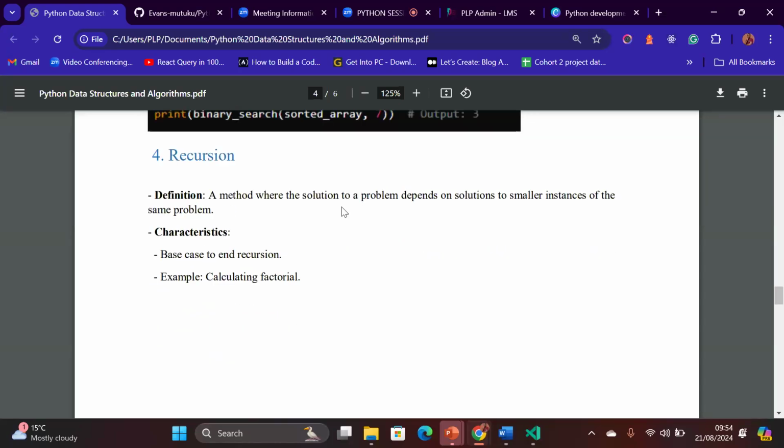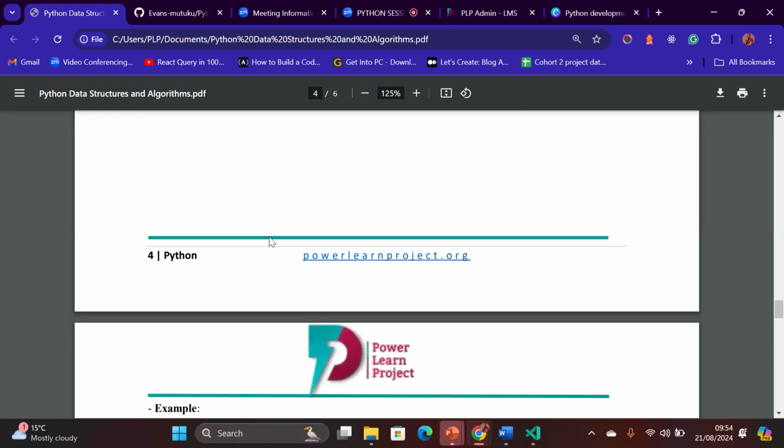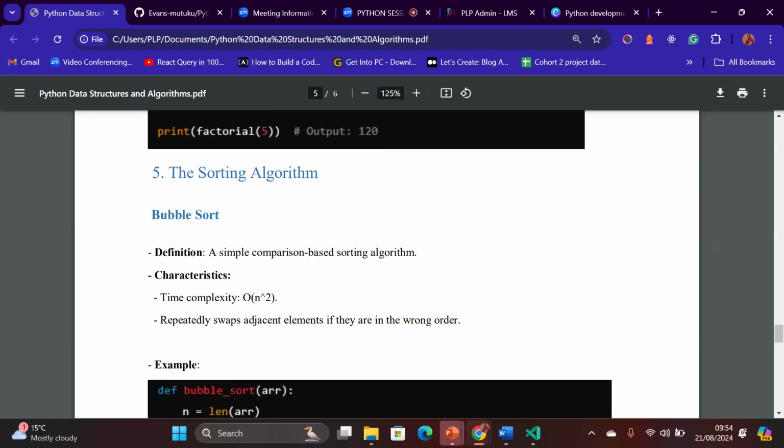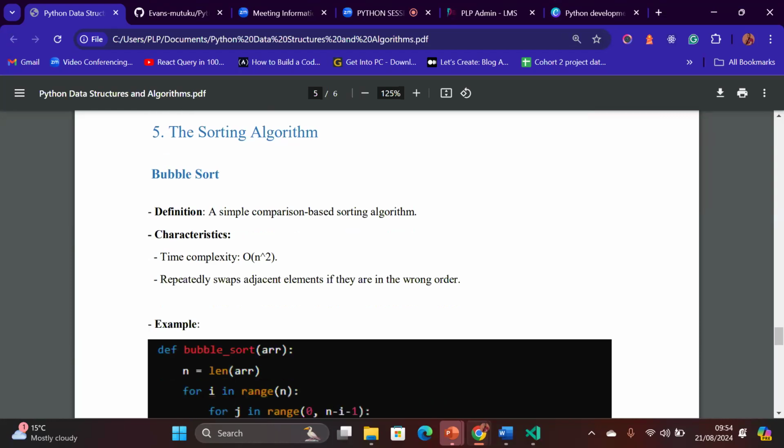Then we have recursion. Recursion is basically a method where the solution to a problem depends on the solution to a smaller instance of the same problem. A very complex statement here. Characteristics: a base case to end the recursion. We are going to get back into this probably in the next session, next week, or if time allows, we get into this. Then we have the sorting algorithms.